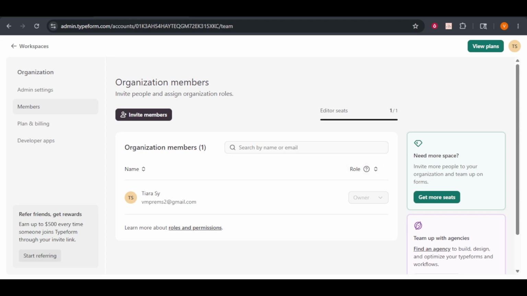You will see a small drop-down arrow next to their currently assigned role. Click on this arrow to view the different access levels available for that seat. From here, all you need to do is select the new baseline role that best fits their current needs. Whether you are upgrading someone to have more administrative power or shifting them to a more restricted role, the change will take effect as soon as you make your selection.